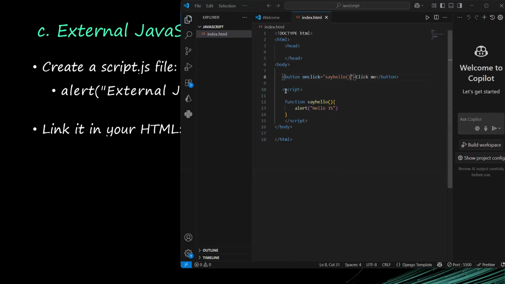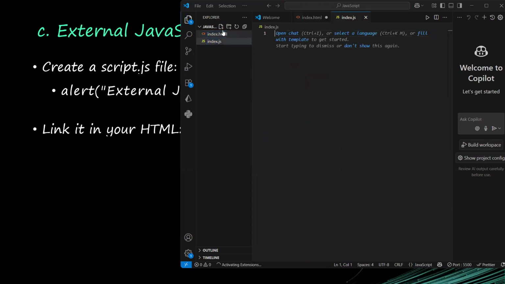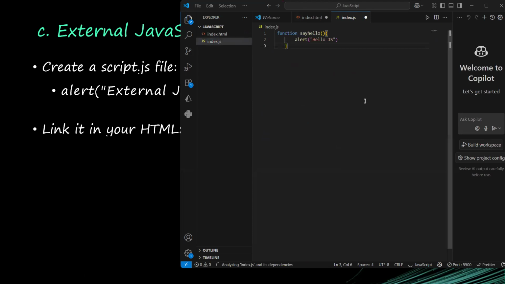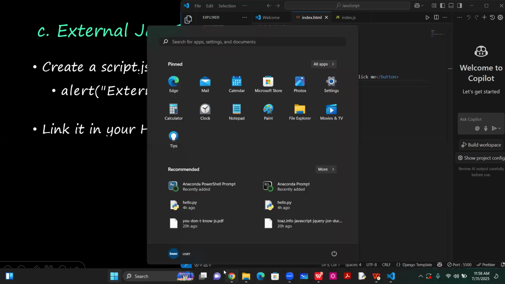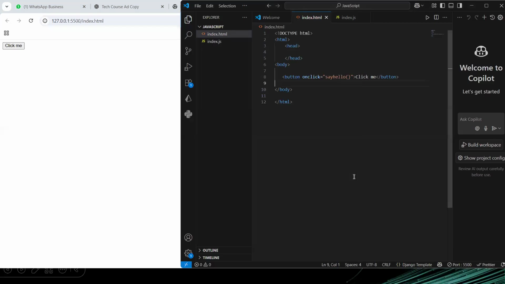It's as simple as this. Instead of writing this whole thing inside here, I'll take out this JavaScript code, and I'll call the file index.js, and put it in like this. This will still work. And if I go on and click, oops, it doesn't work. Oh, sorry, I have not linked it. I'm sorry about that. I created it, but I did not link it.